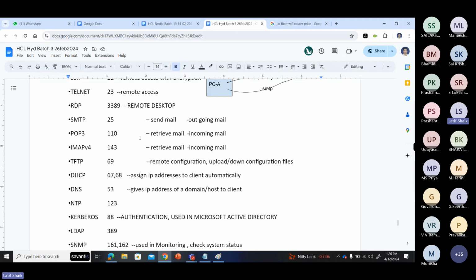DNS. I open a website or I want to communicate with a remote device using a name, but I don't know the IP address. So what will DNS give? I send a request to the DNS server. I ask the DNS server, I want the IP address of google.com, of facebook.com, of youtube.com. So the DNS server gives the IP address of those, and then I can communicate with the devices using the IP address. Okay, it gives the IP address of a domain or a host under a domain to the client.